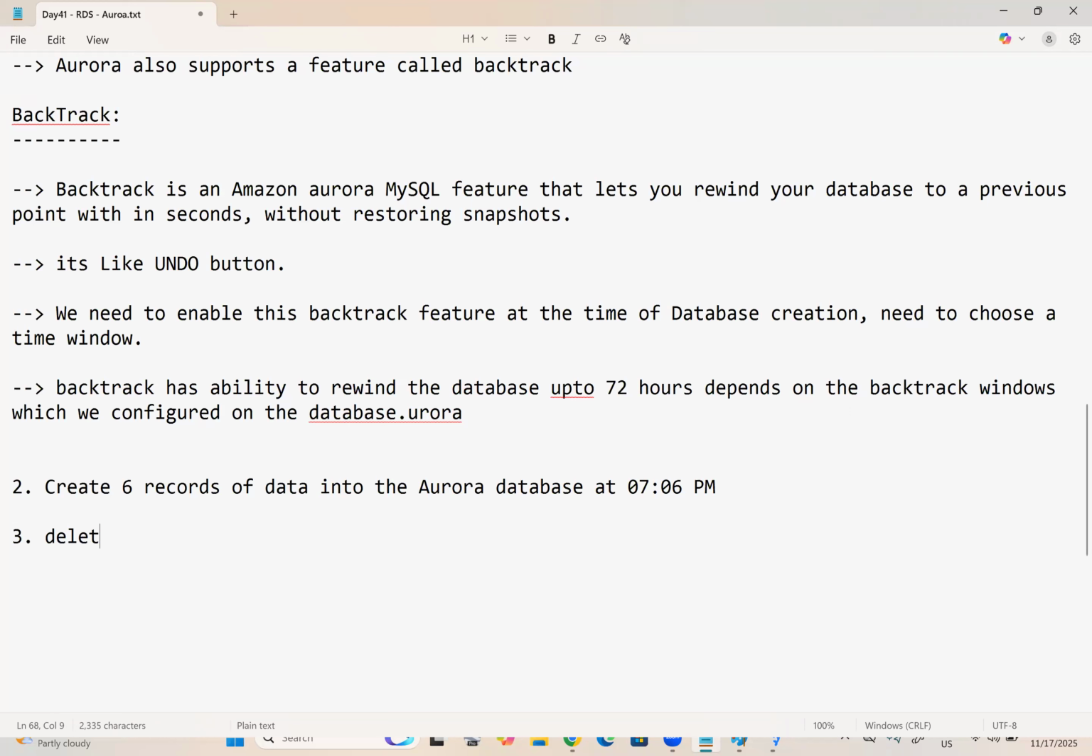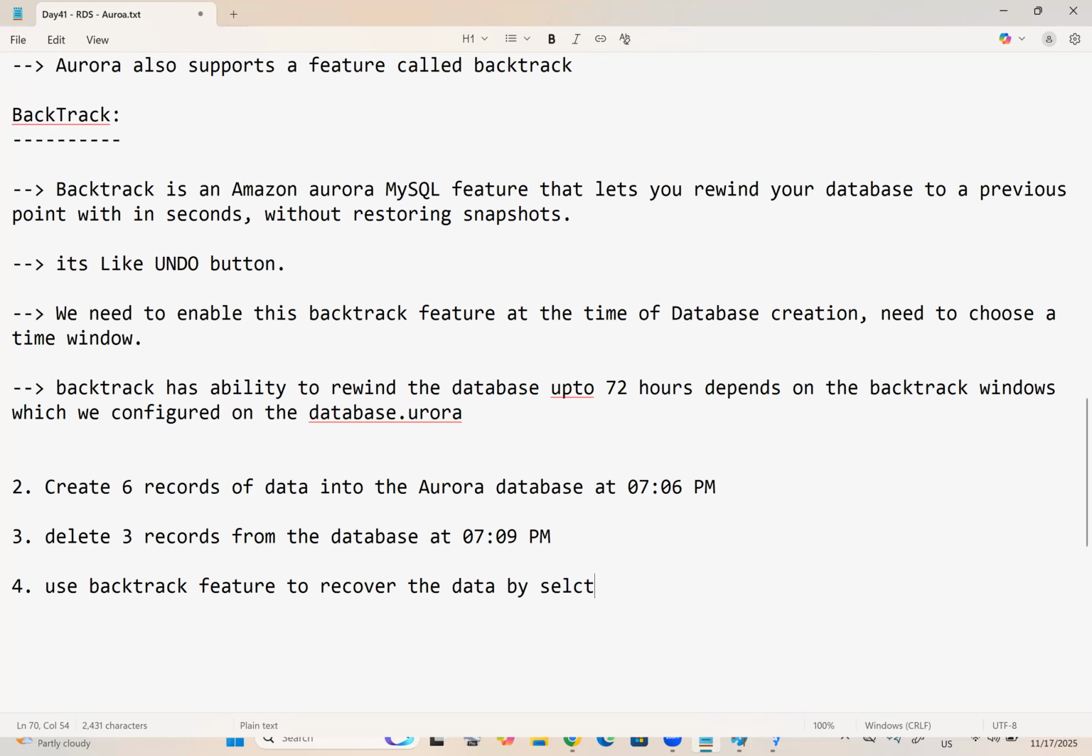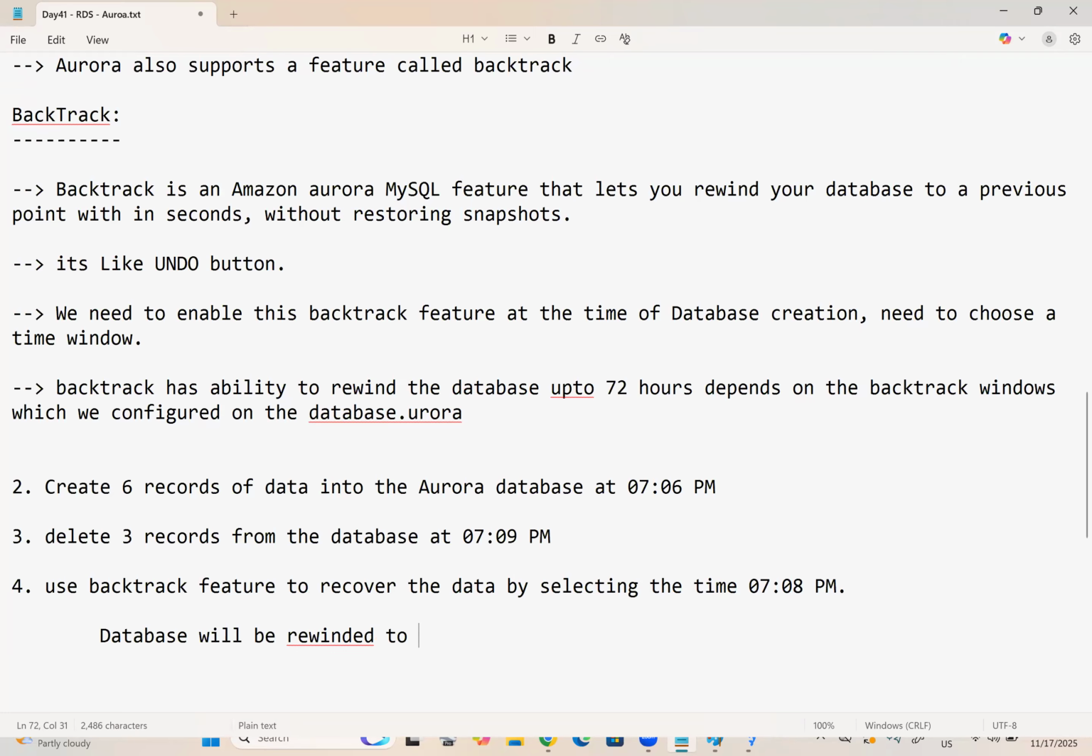Okay. Then what do we do? Delete 3 records from the database at 7:09 p.m. Then we use the backtrack feature to recover the data by selecting the time 7:08 p.m. It means the database will be rewound to 7:08 p.m. Whatever data exists at 7:08 p.m. will be reverted back.